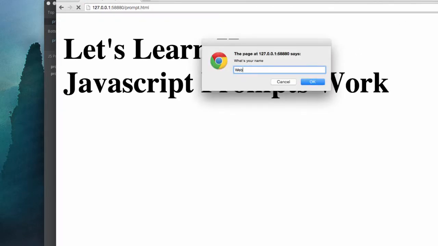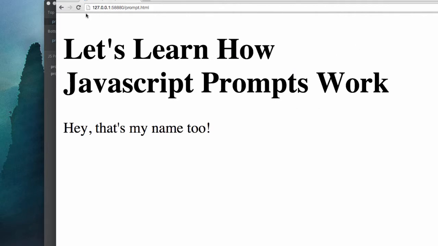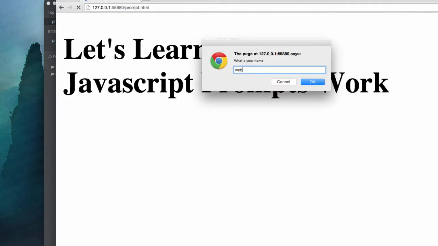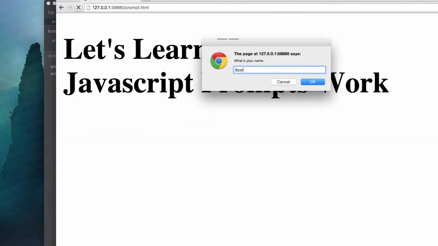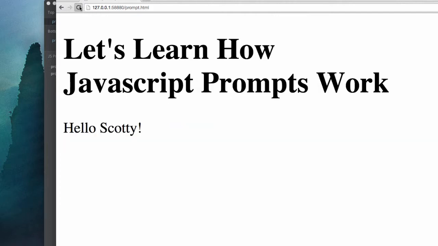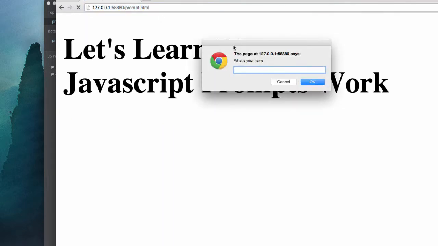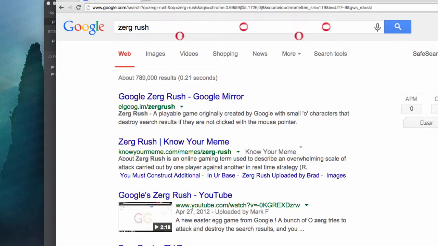Let's save it, and let's see if it works. All right, so just starting from the top, WebC works, WebC lowercase works, Scotty works, null works, and let's see if our Easter egg works. Zerg rush. And that works too, so there you go.